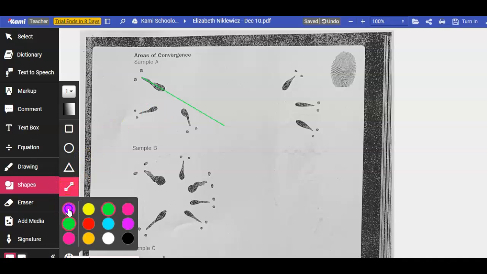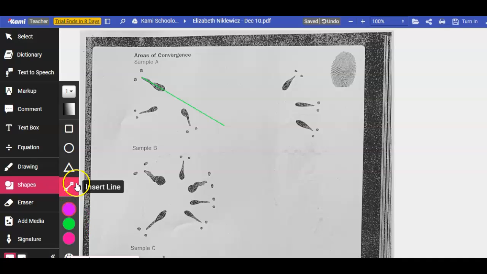Now I like to use color, so I'm going to use this one as being purple. And I'm going to insert another line here. Now see, the best thing about this is if I keep this, I can maneuver it. And so I want to make sure that it goes straight through the middle as much as I can. Then I take my finger off and stop it. And I'll do one more here.